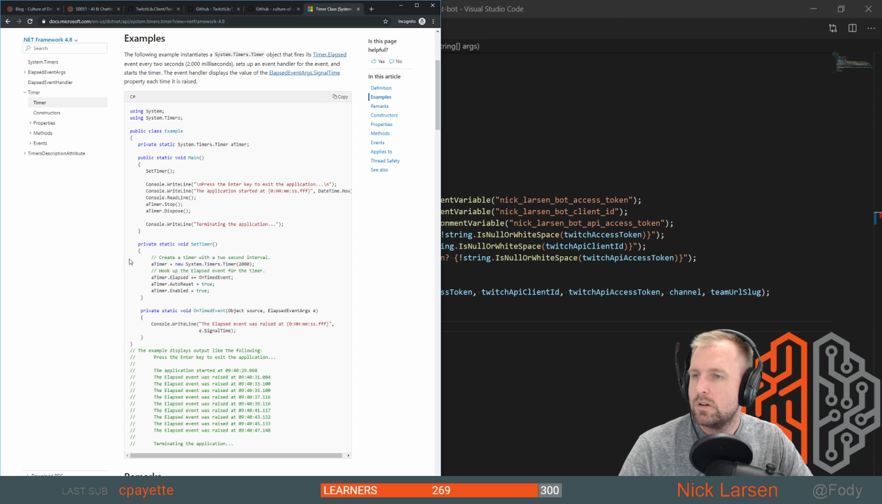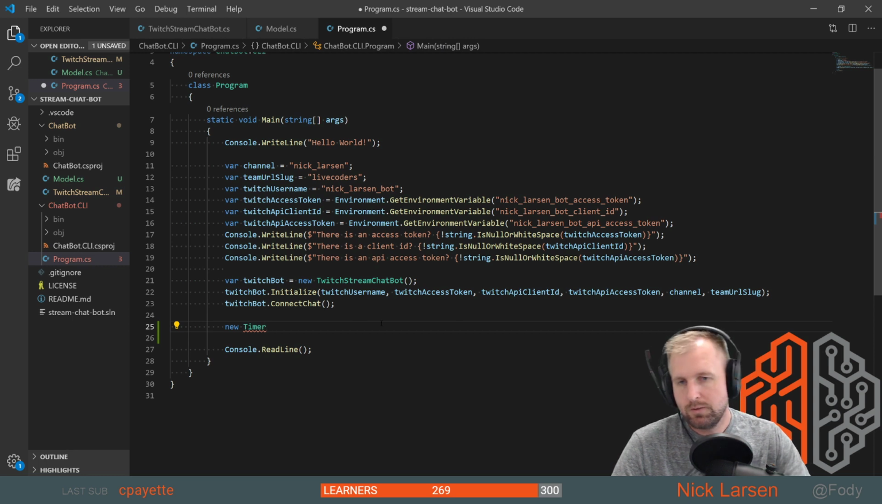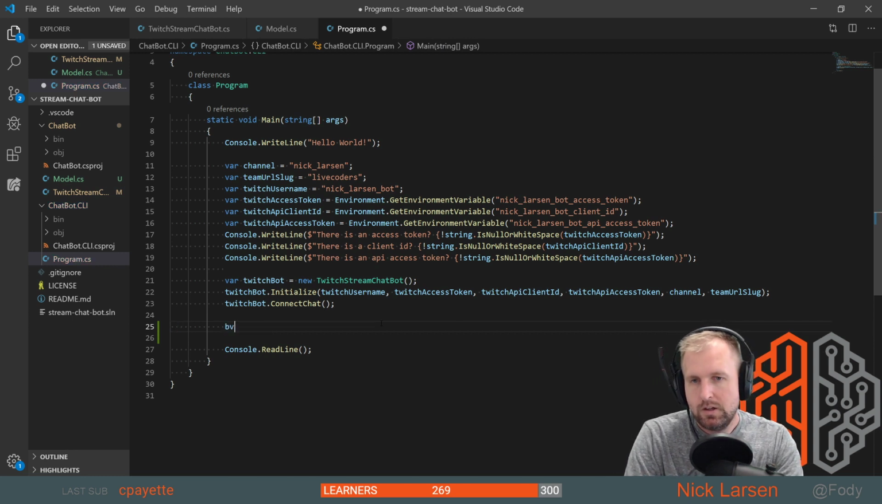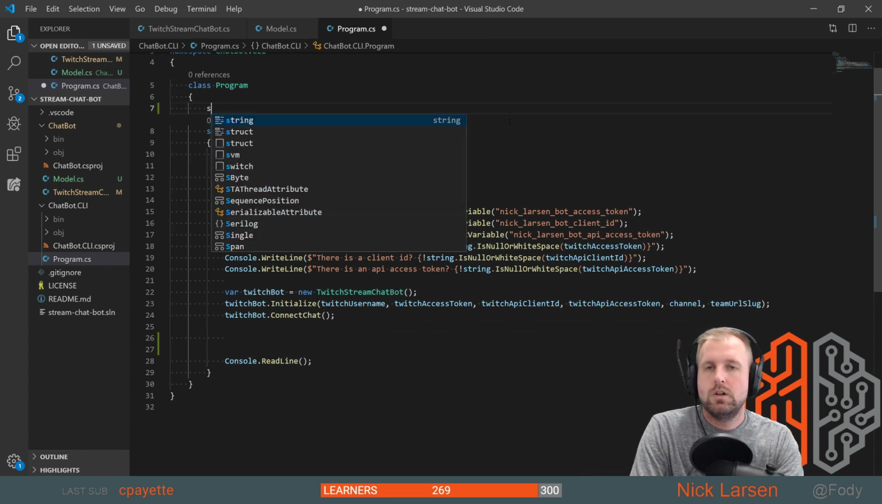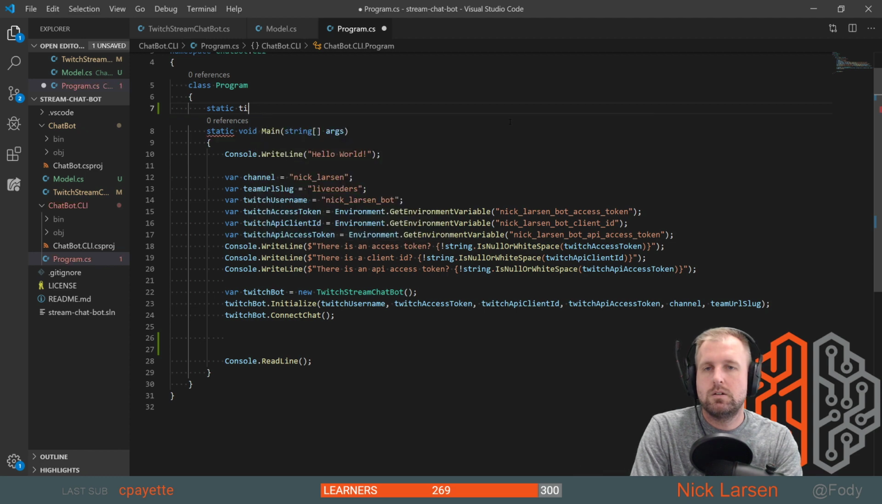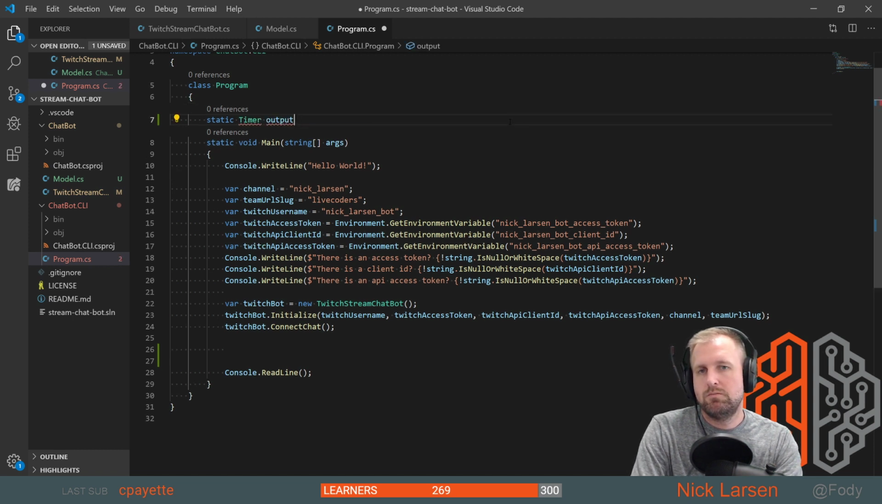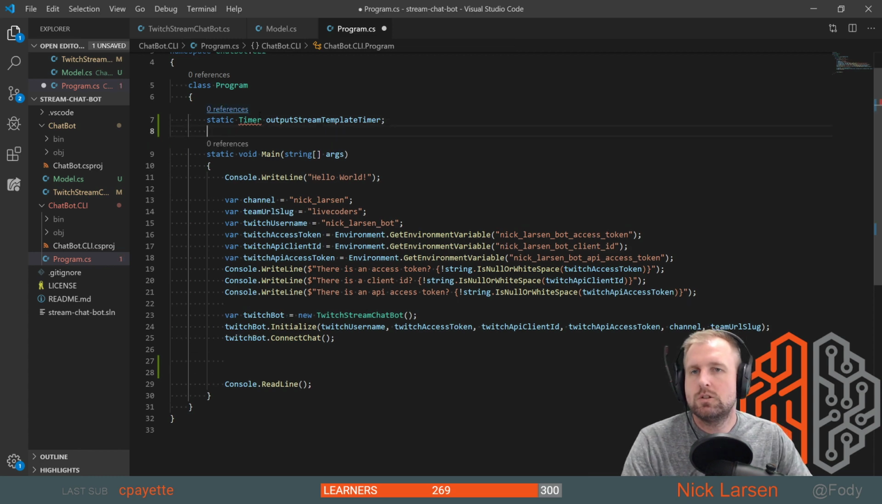That's easy enough. Did a lot today. I have zero idea whether or not all the code actually works. I guess we can figure out whether or not it actually compiles. I think we need to make this a static, because that's how timers work. Static timer, new timer, output stream template timer. Sure.